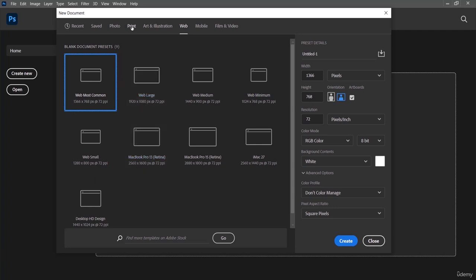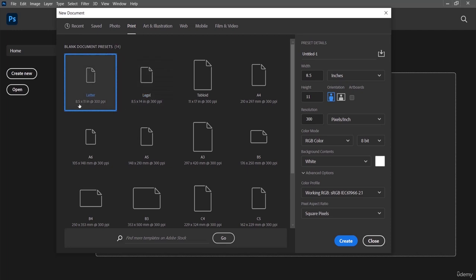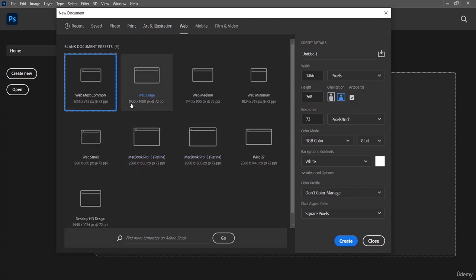So let me click on this print tab once again. You can see here the letter document size is 8.5 by 11 inches. Here the size is in inches, but if we consider web, here it seems 1920 by 1080 pixels. So you must make sure what size you are going to use.